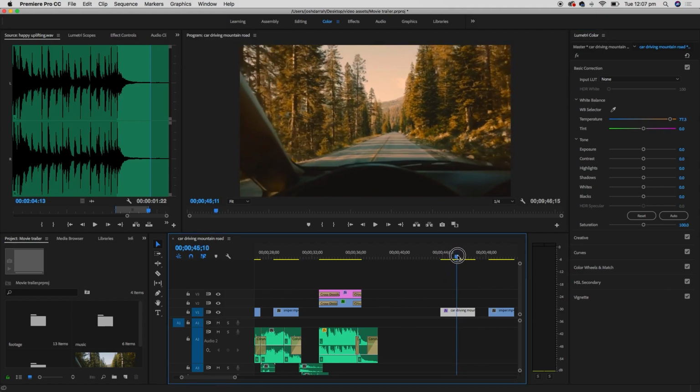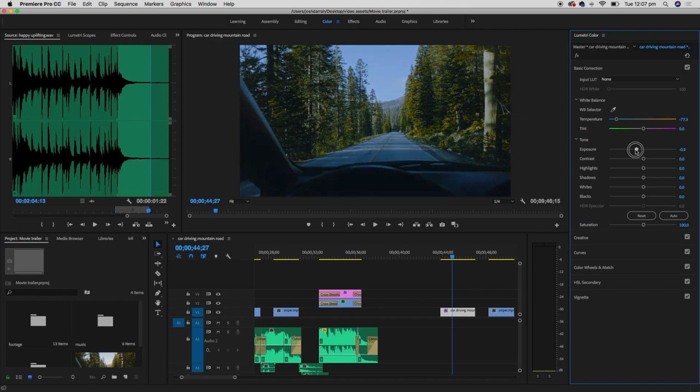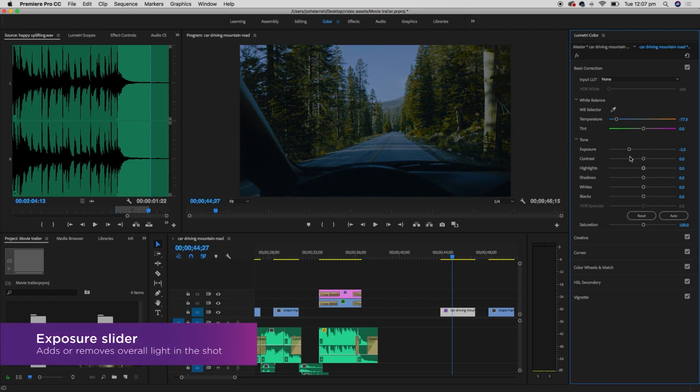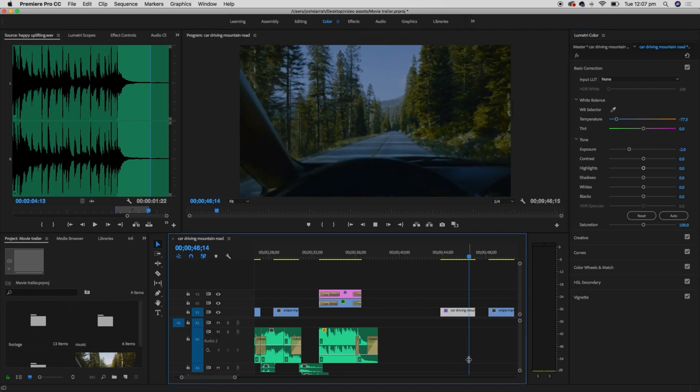So what you can do is you can make this shot look like it's nighttime by sliding down your temperature, making it colder here, and then you can take down the exposure, which will take down the brightness of the clip. And now it looks like it's kind of a full moon night. If I play that back, it looks a lot different.